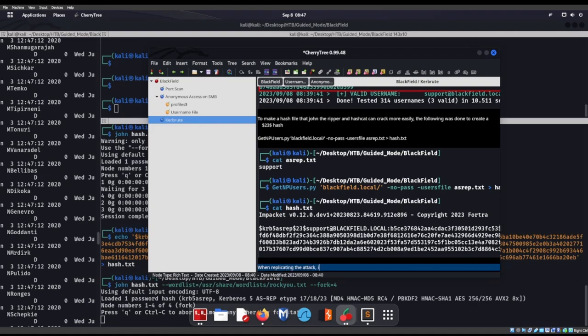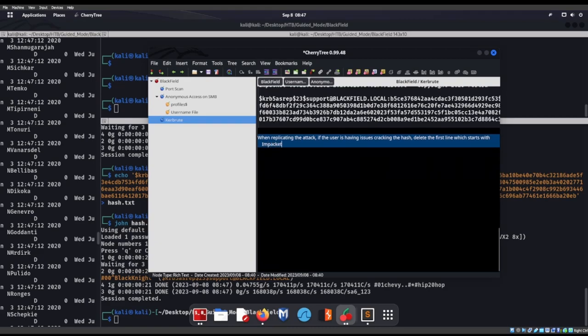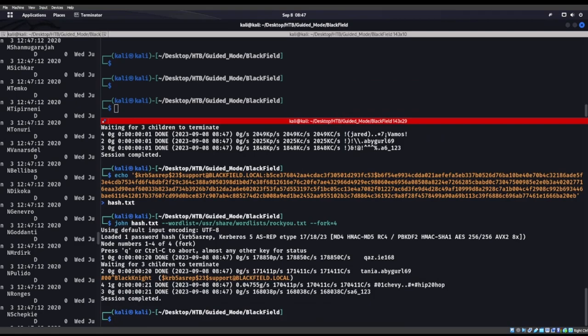Replicating the attack. If the user is having issues cracking the hash, delete the impacket line, the first line, which starts with impacket. There we go. All right, and we do end up getting a cracked hash, right?